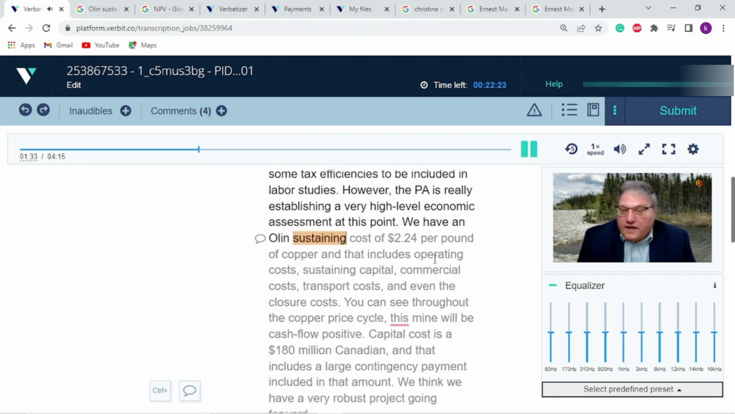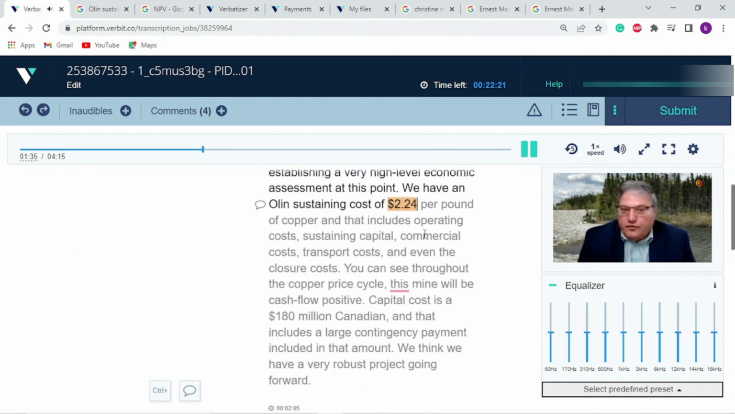We have an all-in sustaining cost of $2.24 per pound of copper, and that includes operating costs, sustaining capital, commercial costs, transport costs, and even the closure costs. So you can see throughout the copper price cycle, this mine will be cash flow positive.